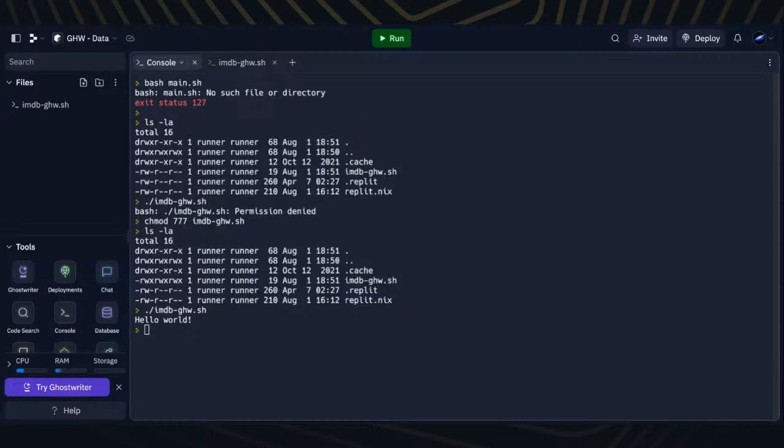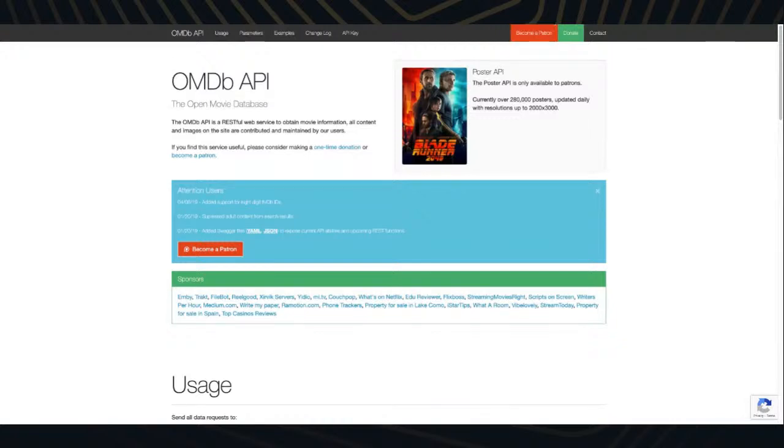There are many such third-party APIs, but one of them I'm gonna use is called Open Movie Database, OMDB API. Let's see how it looks like. OMDB API. Can you see my page? Yeah.